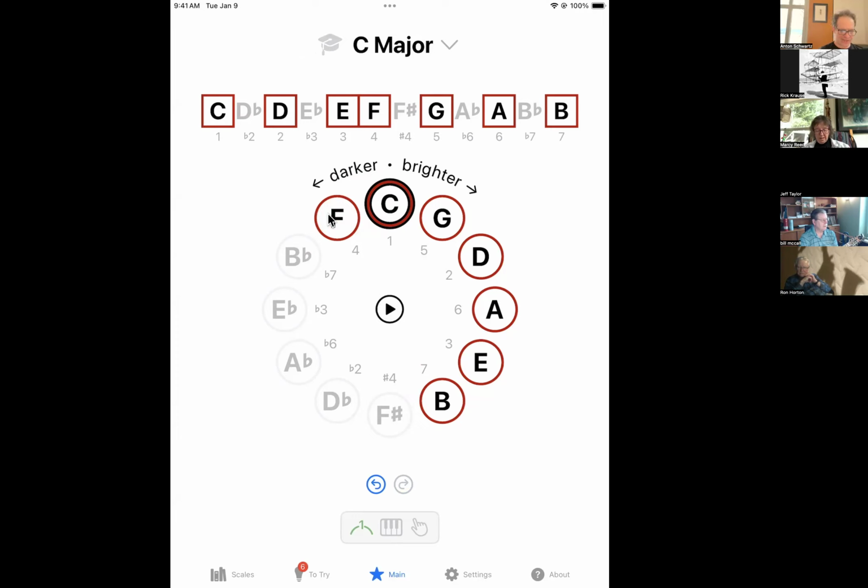And then you can see, well, what if I take this brightest note and get rid of it and put one on the dark side, right? So in other words, what does that mean? Well, it means taking this B over here, getting rid of that, and adding a B flat. Oh, this is interesting, right? So what did we learn?